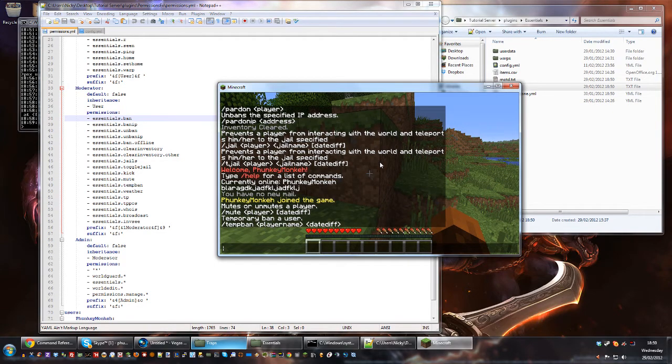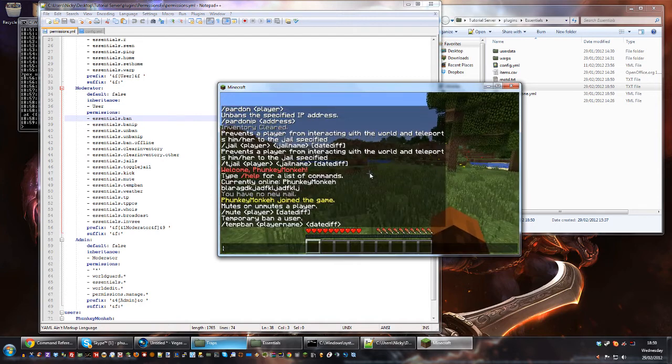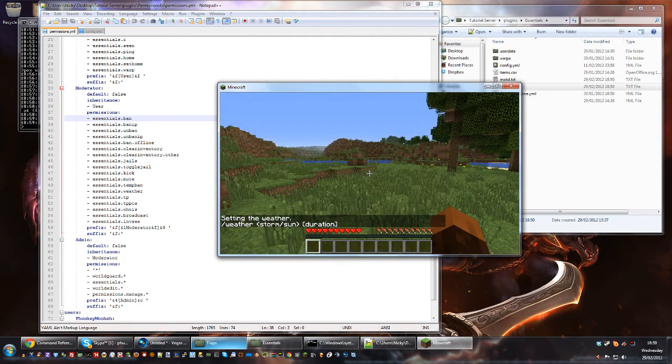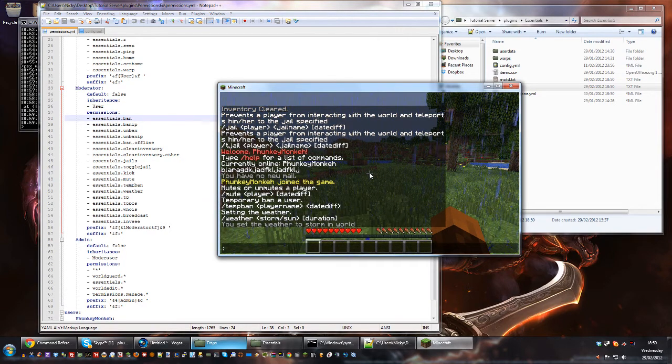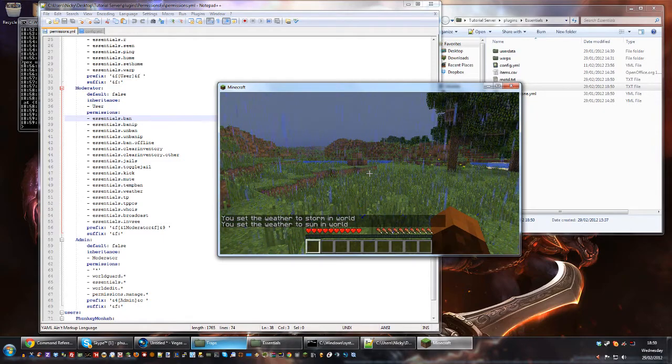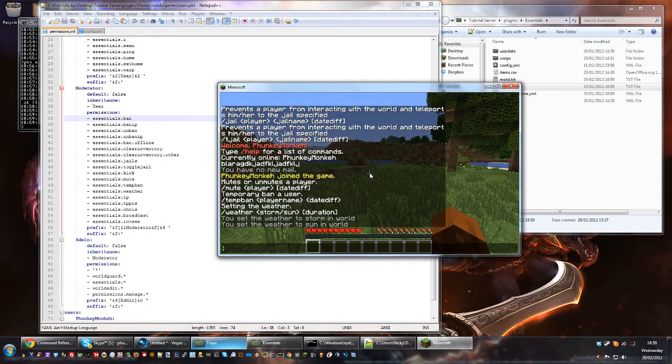Weather. I'm sure you've all experienced rain in Minecraft. This allows your moderators to change the weather. The two commands are /weather storm or sun, and you can also set a duration if you want to. For example, if we do /weather storm, it starts raining. And again, if we do /weather sun, after a second it'll stop. There we go. So yeah, essentials.weather allows them to change the weather.